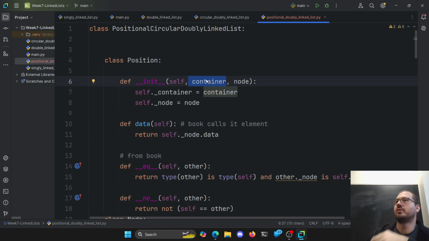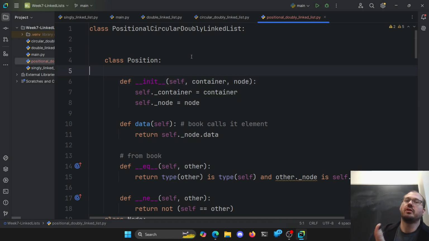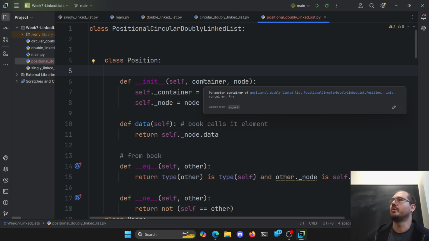So the position references a container. So it says what container, what linked list do you belong to? That's why we have the reference here. So when we create a position, we say, okay, it belongs to this linked list. Because you can have more than one instance of linked list, right? You can have, here's my list of foods, here's my list of movies, here's my list of classes, whatever. So positions will be distinct based on which container they come out of, what linked list they come out of.